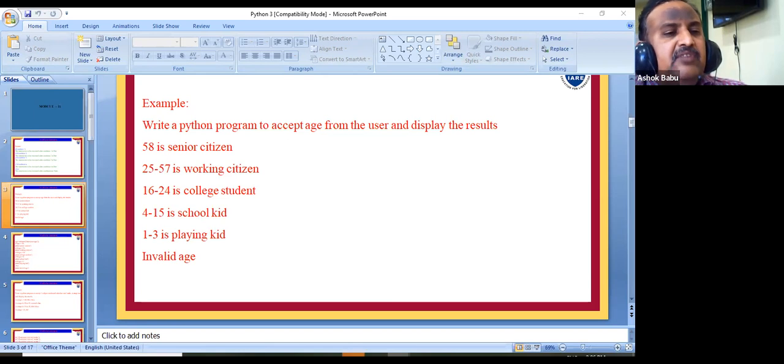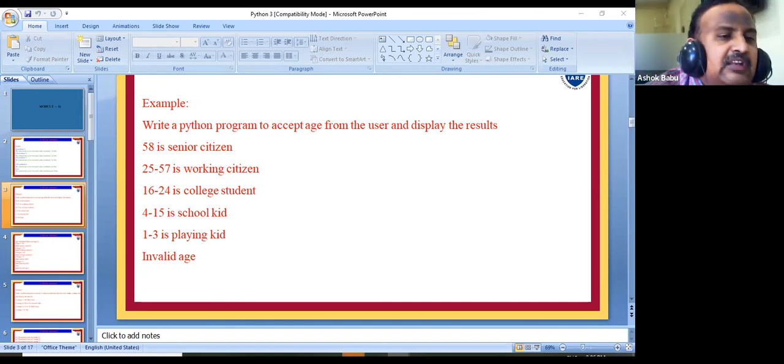If M1 is less than 35 or M2 is less than 35 or M3 is less than 35, then we print the result is fail. Next, if any one subject, let us assume M1 is less than 35, M2 greater than 35, M3 greater than 35, we still print it as fail, because if we fail in one subject, it is fail only.